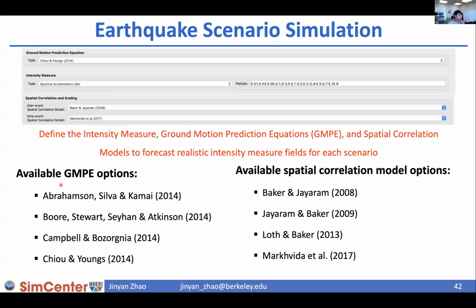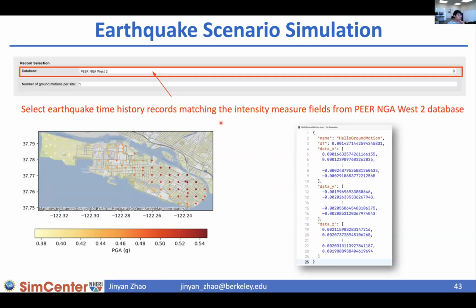The available ground motion prediction equation options are the equations developed by the PEER Next Generation Attenuation project, the four equations there. And the spatial correlation models are essentially those developed by Professor Jack Baker at Stanford University. So far we have the field of intensity measure in the region of interest. Similar to EE-UQ, we can also go to the PEER database to select ground motion records that match this intensity measure field. In the end, this earthquake scenario simulation tool will give you a file in this format, and that format is ready for you to input to the hazard definition panel.